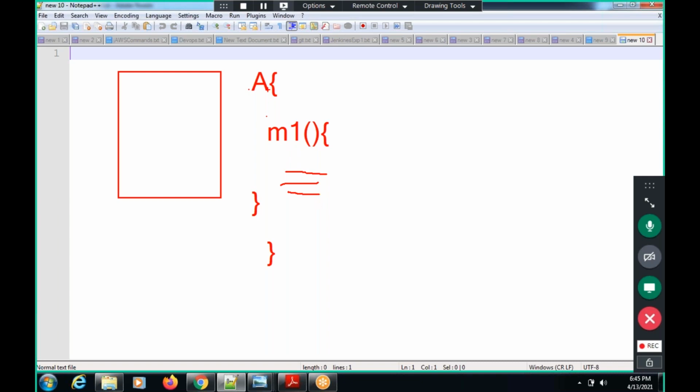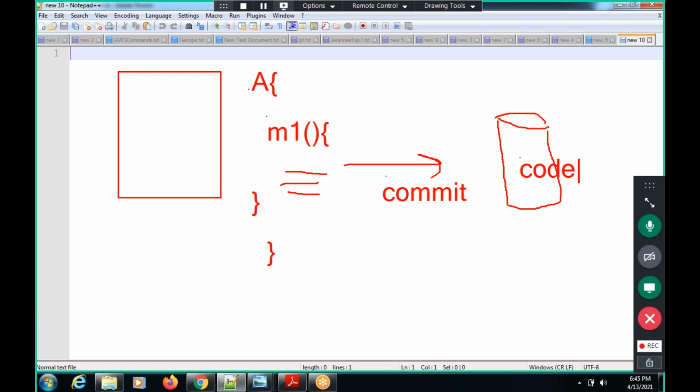After writing this code, because multiple developers are working on the same project, he is not supposed to keep his code in his local system. He has to move it to some repository. So what he will do is he will commit his code. Whenever you install Git, a local repository will be created, and in this local repository the code will be committed.